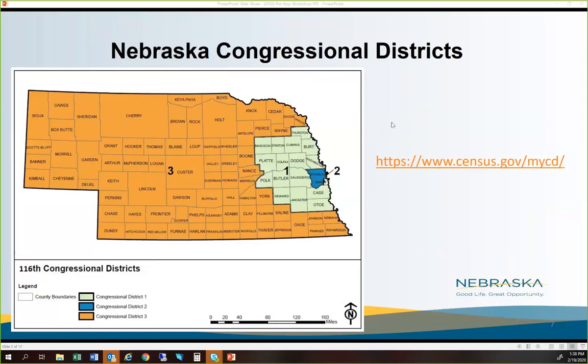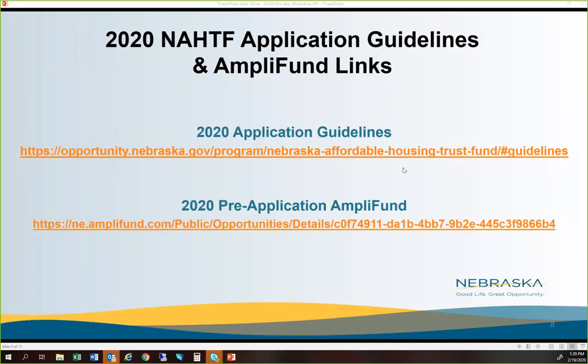And if you aren't sure which congressional district you're located in, you can review this map, or you can go to this website here. You can enter your address, I think, or just your zip code, and it'll tell you which district you're located in. So a few links here. The 2020 application guidelines are available at the link here. And in order to fill out the pre-application, you would go to the Amplifund link right here below. Do we have any questions before we move on?